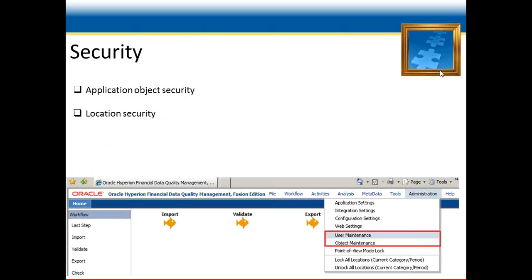Now we will see about security for FDM. Within FDM, you can secure almost every menu item, button, screen, and report. FDM supports two levels of security, that is application object security and location security. You can access application object security by selecting object maintenance, and if you want to set up location security, then you can select user maintenance.